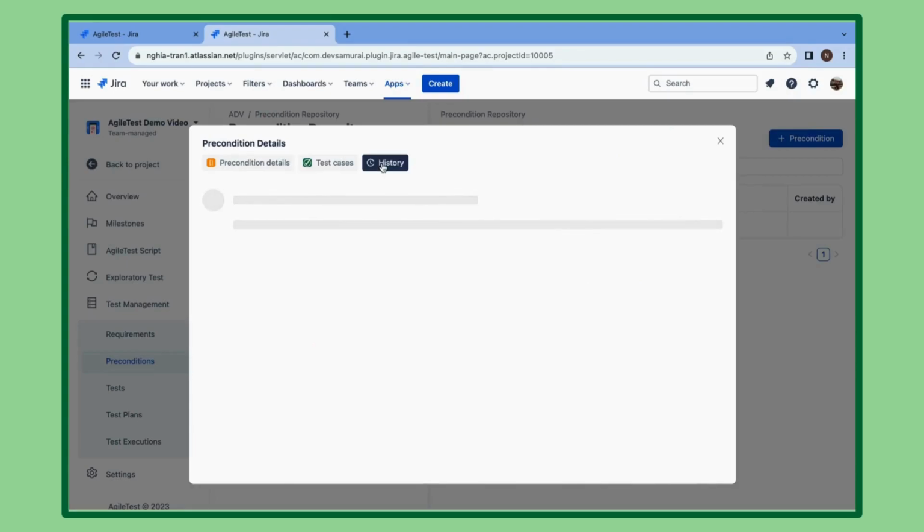Users can view the activities related to the chosen precondition. Information is detailed, from who created this, when it was last updated, when it was moved to another folder or even removed from that folder. Pretty convenient, right?